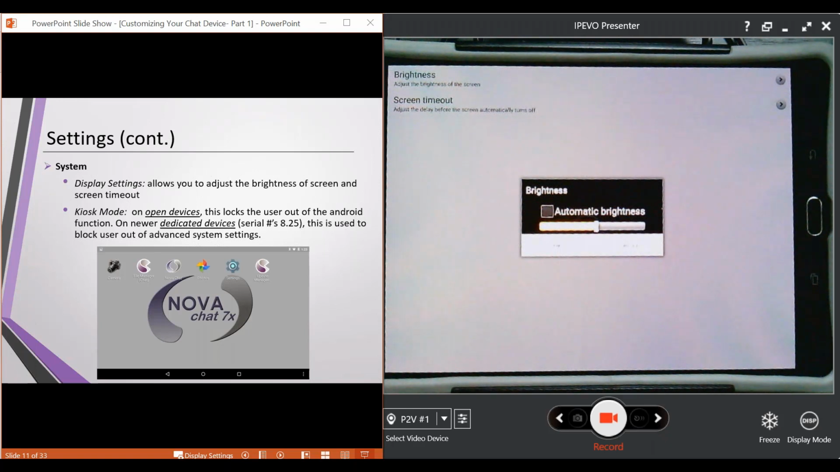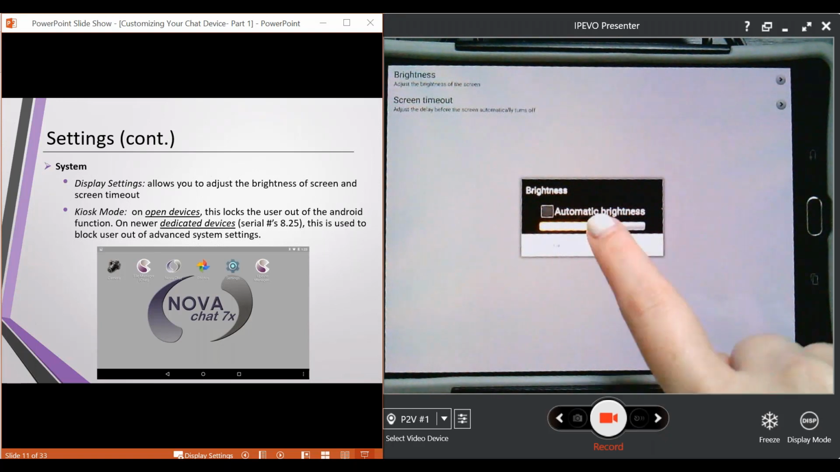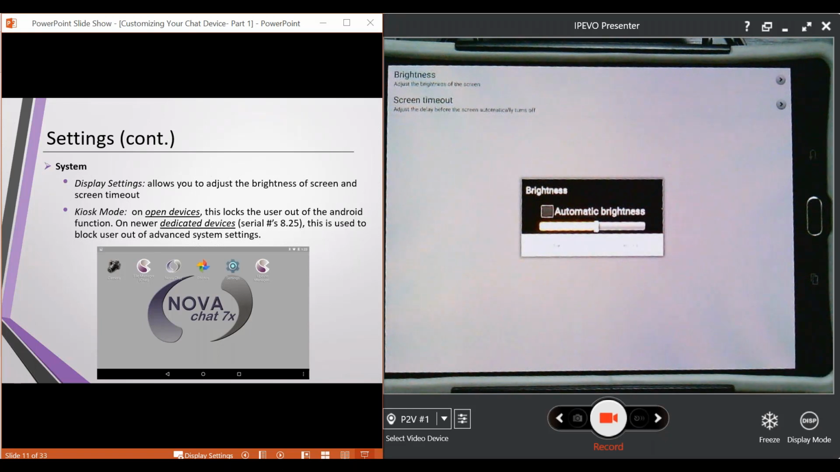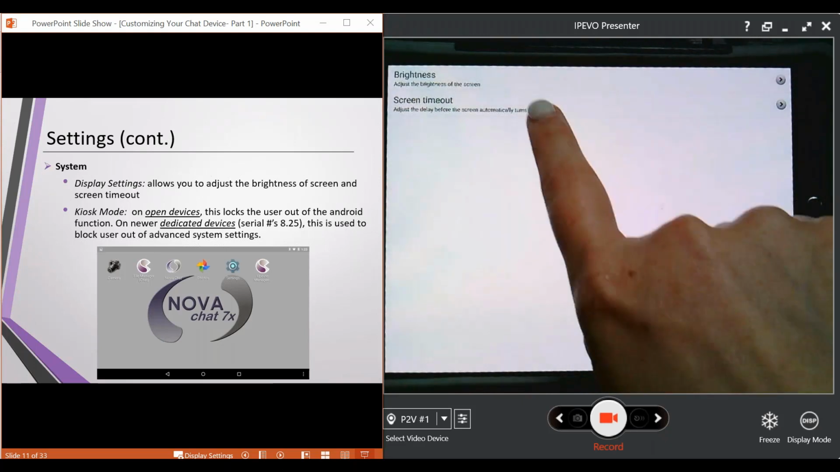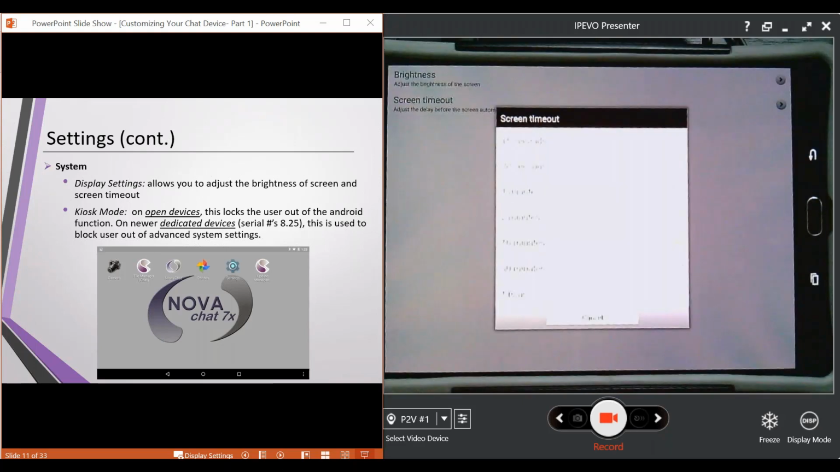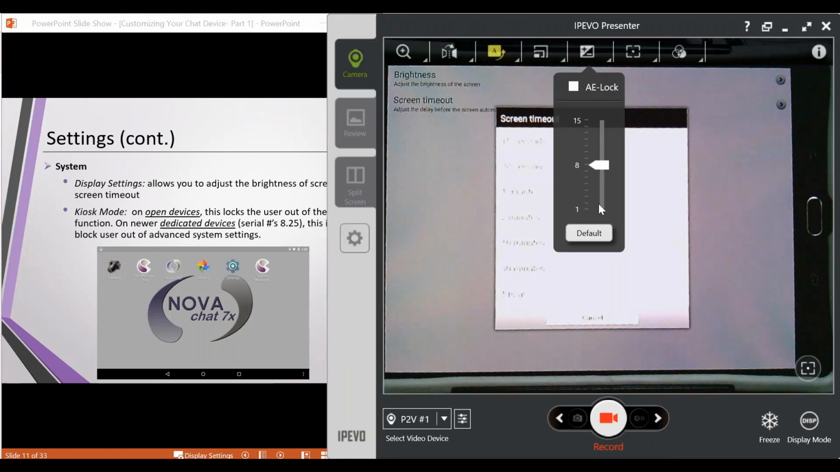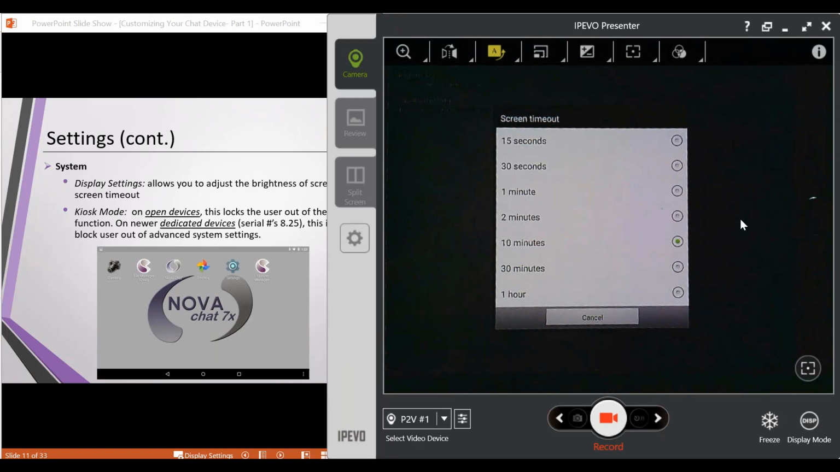If you're out in full sun, you're going to want to turn your screen brightness all the way up so that you can see your buttons. And that doesn't really have a huge impact on battery life, but it might have a slight impact by turning it all the way up. The one that does have a little bit more of an impact is the screen timeout. And again, I'll change that view so you can see what that pop-up looks like.